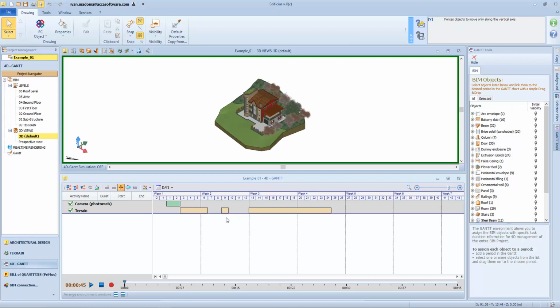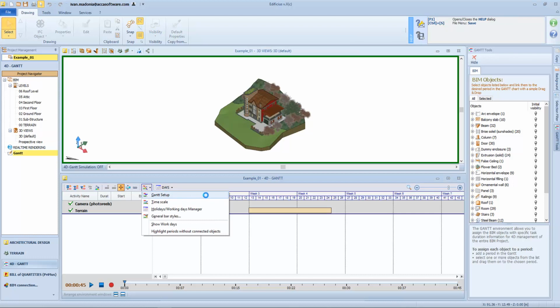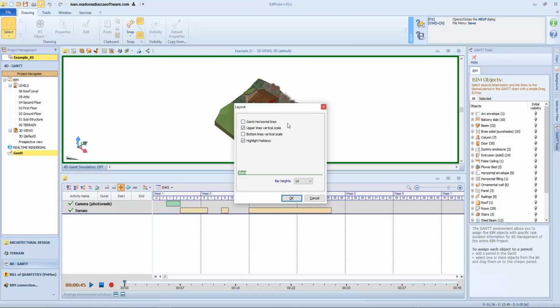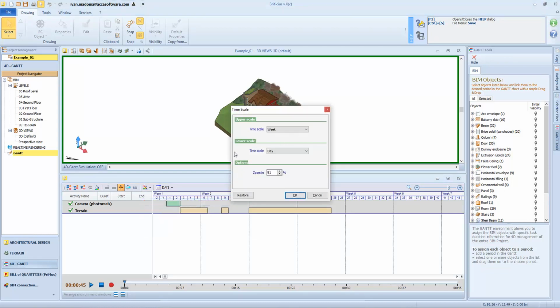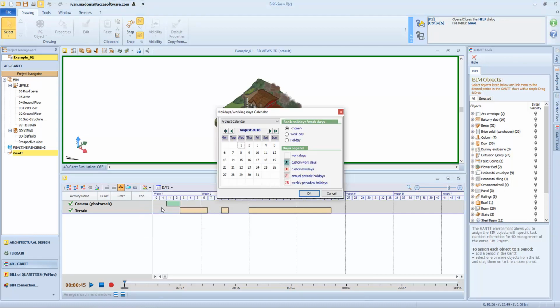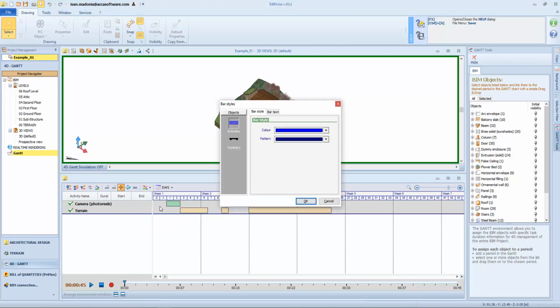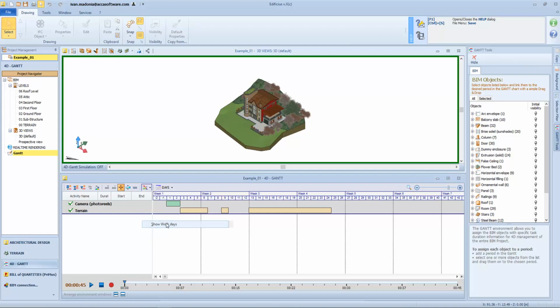Let's see what the options related to the Gantt are. We have the Gantt layout, where we can define if we want to see the horizontal lines or the vertical ones, the lower scales, and if we want to highlight the holidays. Then we have the chronological scale, which is divided into an upper scale and a lower scale. And here are the zoom options. And then we have the holidays management. We can define for each month and each day if we want it to be a holiday or a working day. We have the style tab with the colors and the pattern for both the activities and the summary. We can choose whether or not we want to display the working days, and we can highlight the periods without connected objects. Now let's see how to operate.